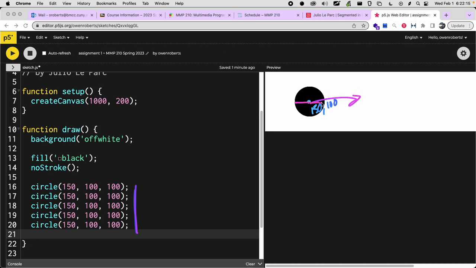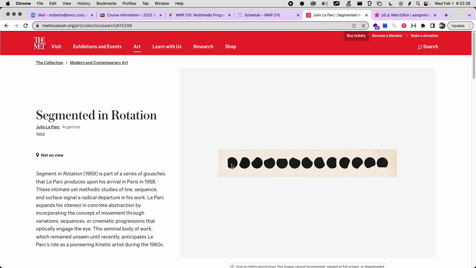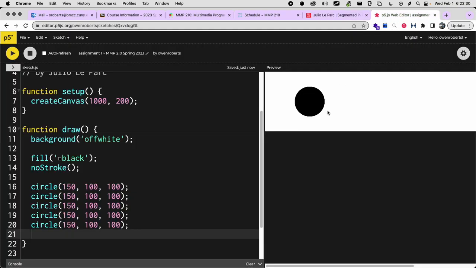And since I know this circle is 100, I know if I move this point 100 over here, then the circle will be exactly lined up, which is not what I want. What I want is for it to be a little bit over. So that might be like 150, it may be like 200.